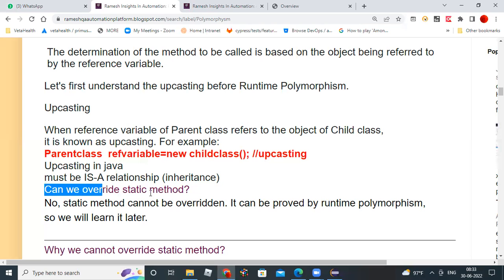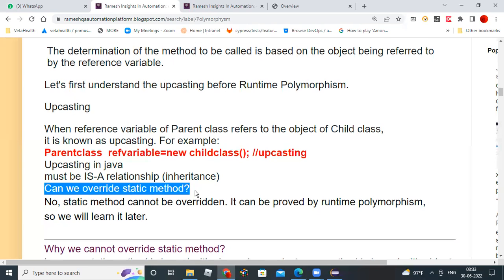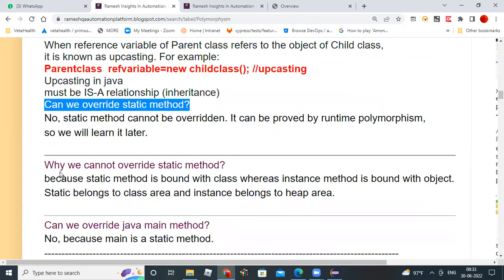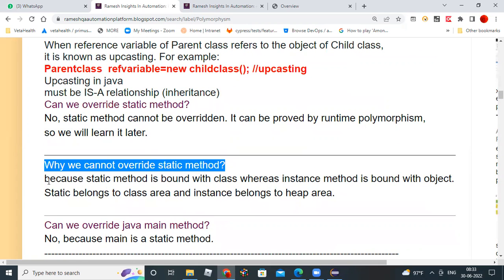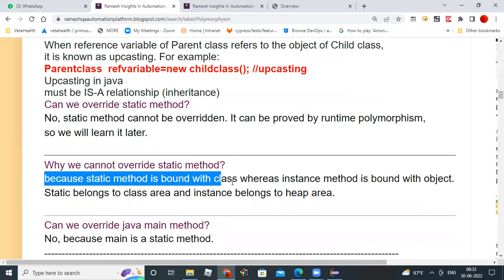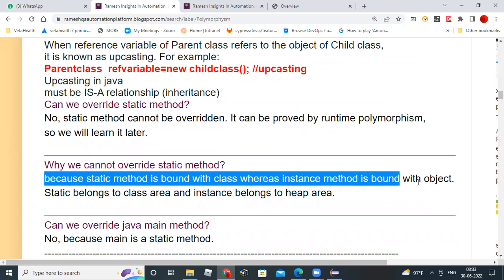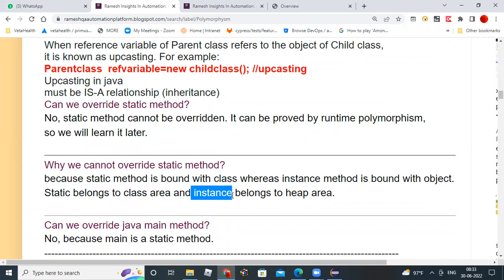Can we override the static methods? No, you cannot override the static methods. So why can we not override the static methods? Because a static method is bound with a class. Yesterday also I explained this. Whereas an instance method is bound with the object. Static belongs to class area memory. Instance method belongs to heap area memory. So heap area means that's runtime data will be stored there. Class area means compile time, so it will store the data. That way you cannot override any static methods.